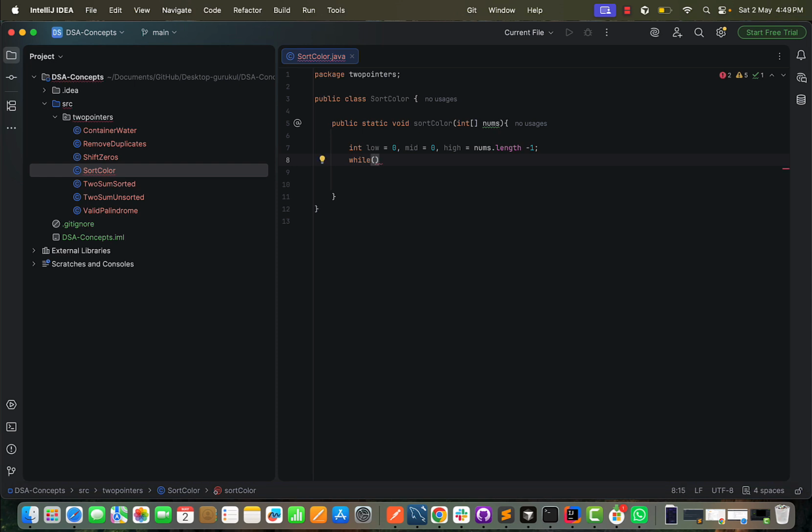What we have decided in the last video is that we are going to compare with the mid. If the value is equal to 0, then I have to do a certain operation. If it equals 1, I don't have to do any operation. And in other cases, like the case of 2, I'm going to do a certain operation. So there are 3 cases. So while mid is less than or equal to high, right?